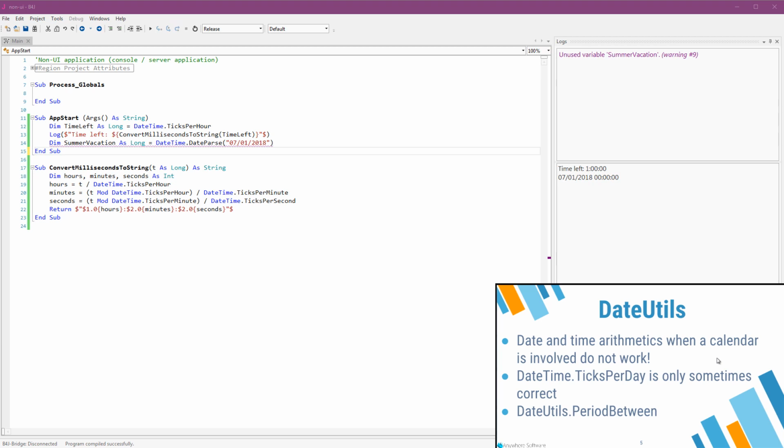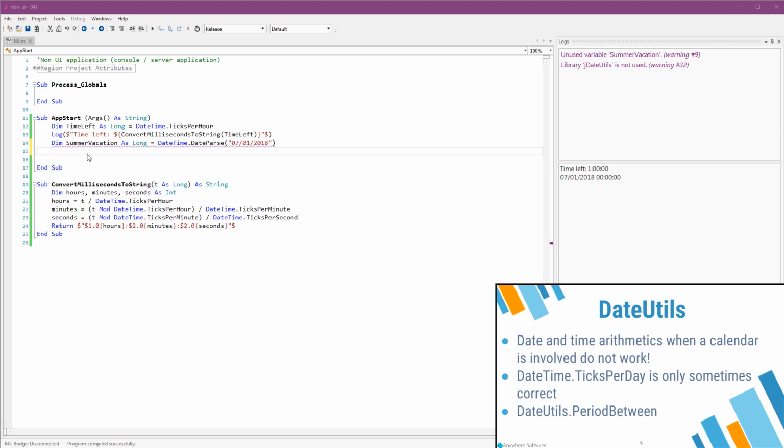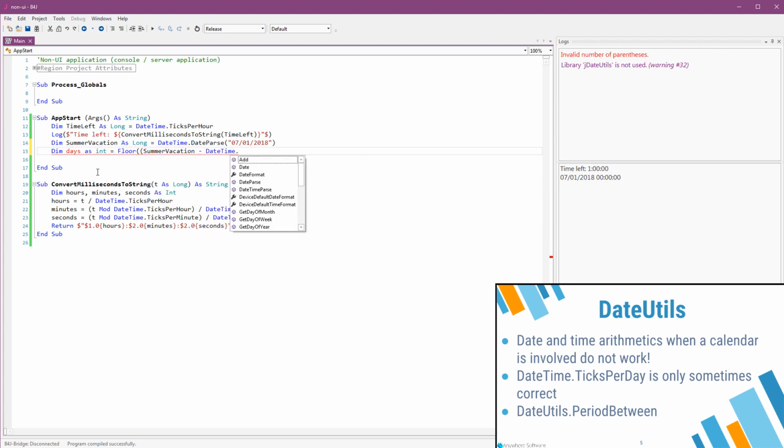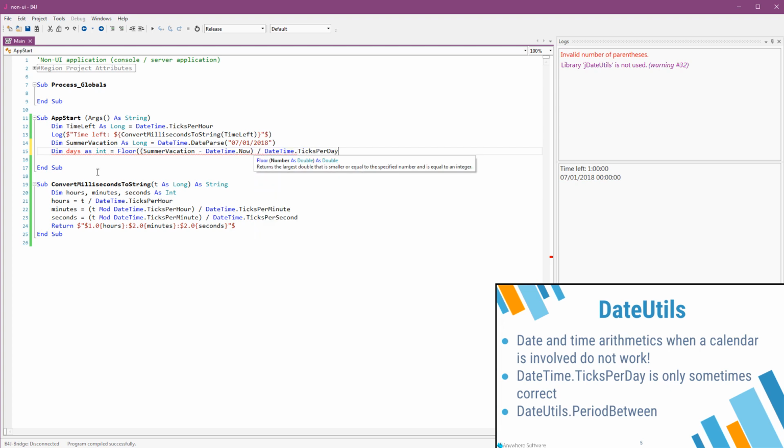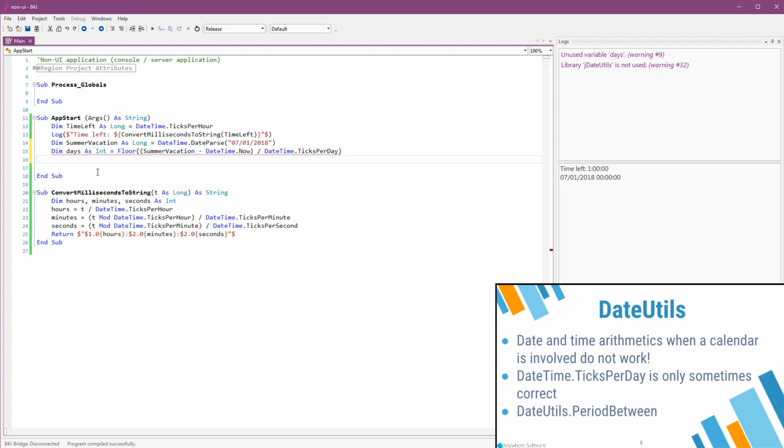Date and time arithmetics, when a calendar is involved, do not work. Let's say that we want to find the number of days, hours, minutes, and seconds till this date. We can try to find the days with code such as this, and based on this value, we can find the other components.